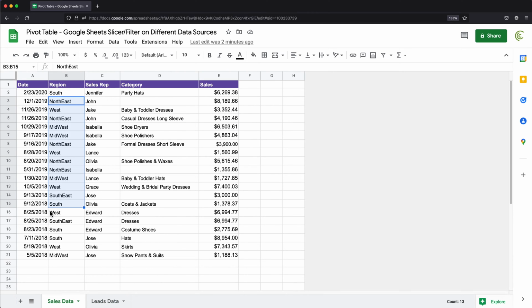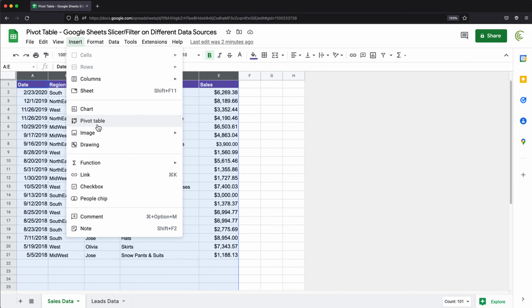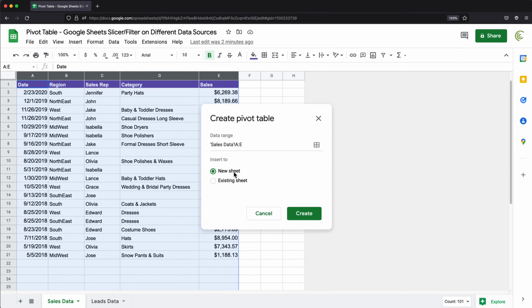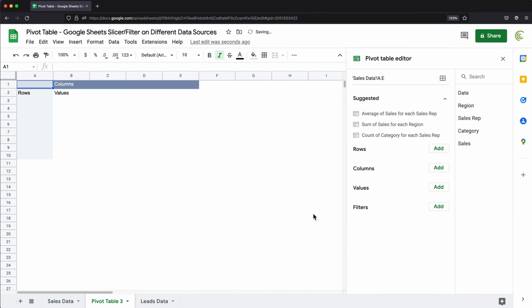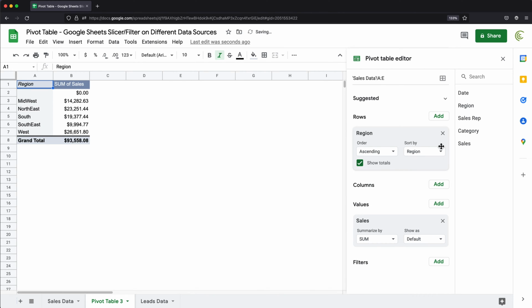So I'll just go ahead and start with this one. I'm going to select this table, go to insert, make a pivot table, and we'll place it on a new sheet for this one. I'll go ahead and use sales as values, and as rows, I'll use region. I will remove all the rows without regions on this one.